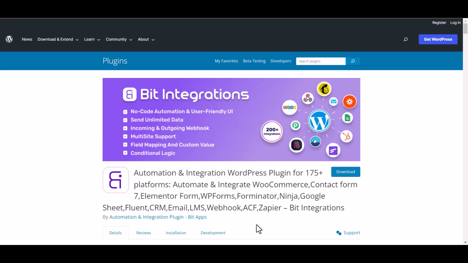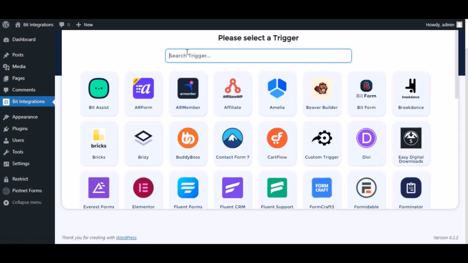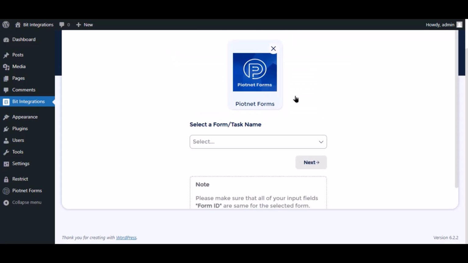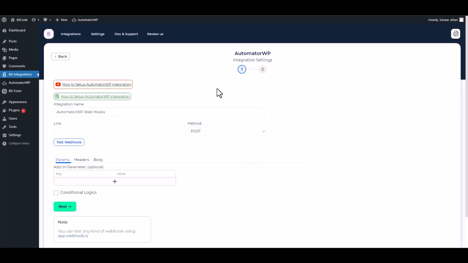I am utilizing the Bit Integrations plugin to establish a connection between these two platforms. Let's go to the Bit Integration Dashboard. Click Create Integration. Search and select Piotnet Forms for the trigger. Select a form, then click Next. Search and select an action, AutomatorWP.